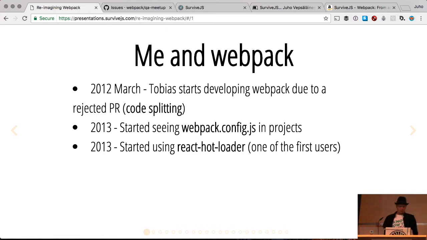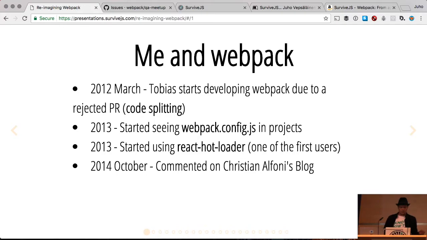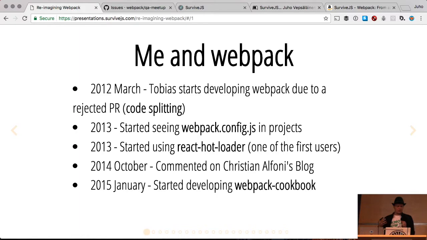Then in 2014, there was a good blog post by Cristiano Foni about Webpack, which doesn't even exist anymore. I noticed a couple of things in the post, and I like to comment on people's blog posts, maybe one in 100 posts. So I made a little comment, and I mentioned that maybe we should write a little cookbook about Webpack, because it's a tool that needs better documentation.